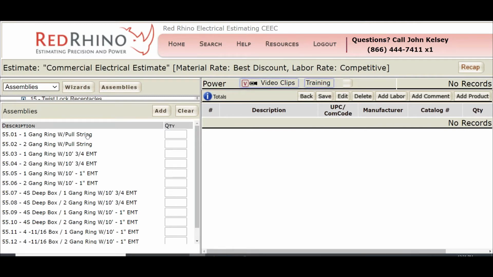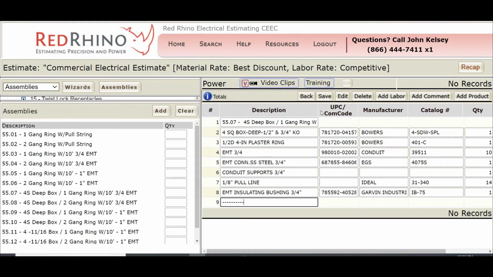1-gang ring with pull string, 2-gang ring with pull string, 1-gang ring with 10 foot of EMT, 2-gang ring with 10 foot of EMT. Now I'm going to input a couple of these to give you an idea how they save you time. I'm going to put in a 4S deep box, 1-gang ring with 10 foot of 3/4 inch EMT, with a quantity of 1. Of course, if I need 35 of them, I put in 35, or whatever the quantity is. I click that add button and it populates to the right.